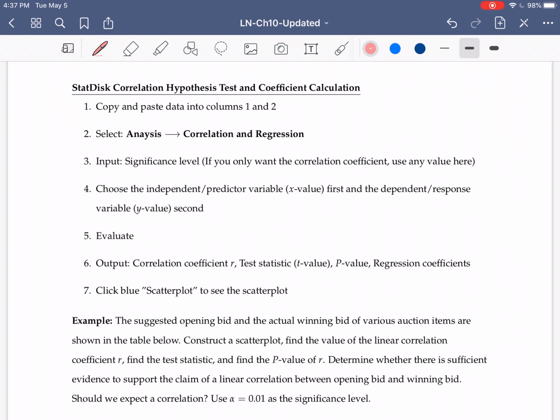You copy and paste your data into columns 1 and 2. We're going to choose analysis, correlation, and regression. This will do the hypothesis test if we want it. It will also do a calculation for that correlation coefficient. We will need to input a significance level. So if we're only looking for that correlation coefficient, then we can plug in any value there. But if we're trying to do this hypothesis test to see if there's a linear correlation, we would need to have that other value.